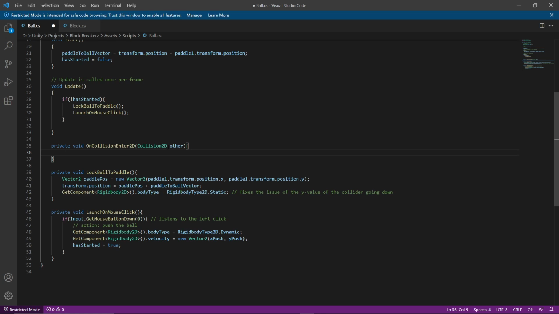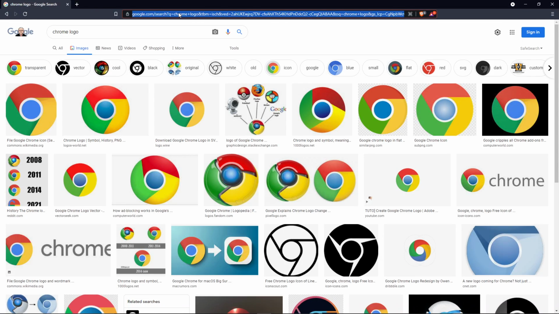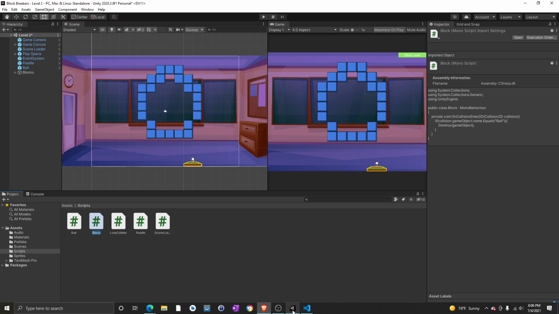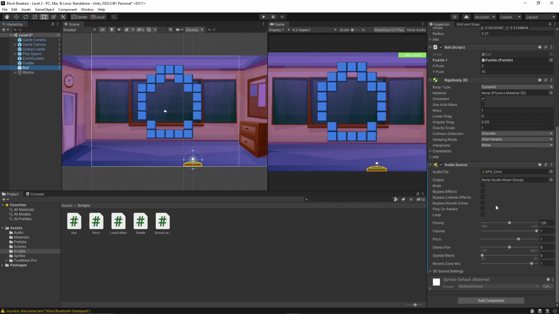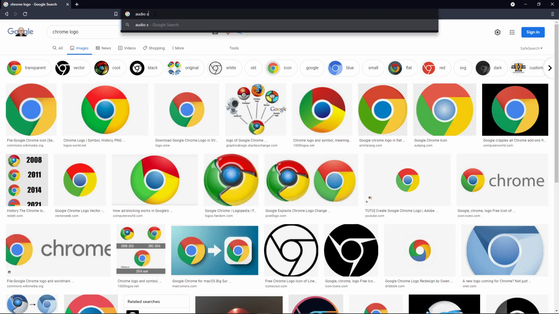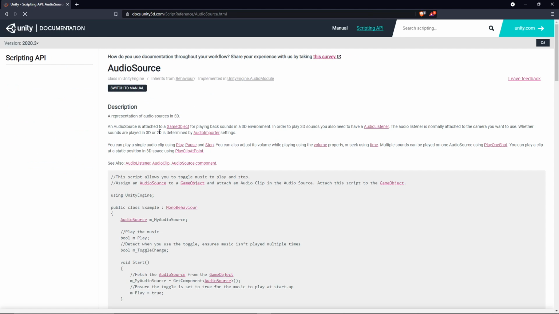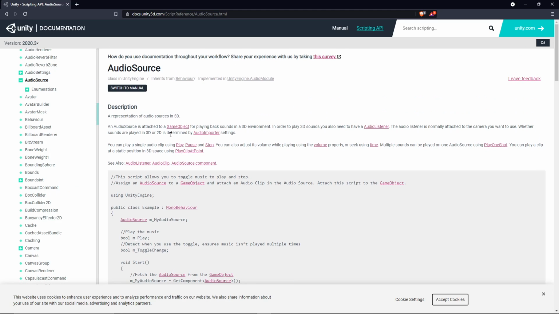In this case, if a ball collides with a box, we want to play a sound, I guess. I'm not sure how to play the sound though. Let's try to figure it out then. Audio. What was it? It was an audio source. Audio source. Maybe we can look at the class and read the documents to see how to play music. So, an audio source is.